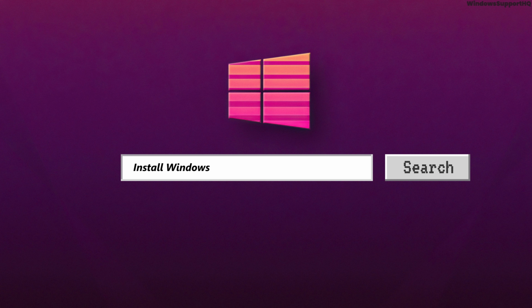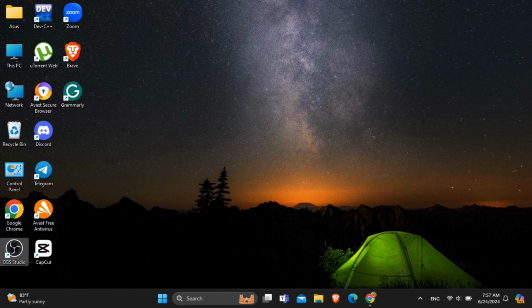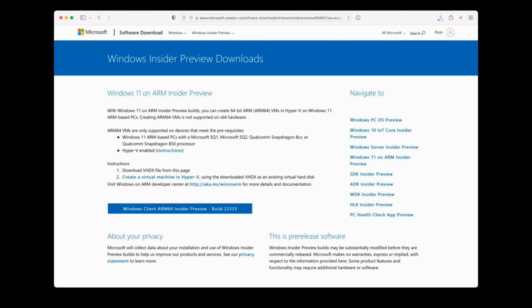How to install Windows 11 on Mac with M1 or M2 processor. In this video, I will show you how you can easily download Windows 11 on a Mac device with M1 and M2 processor. So without any delay, let's get into it.